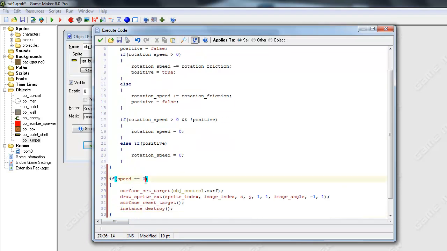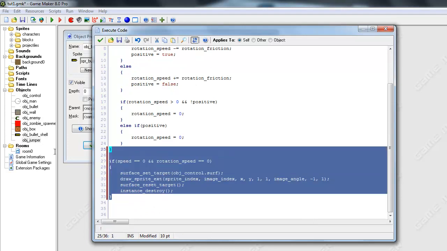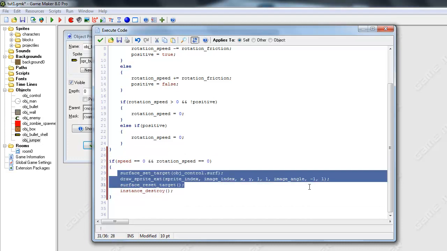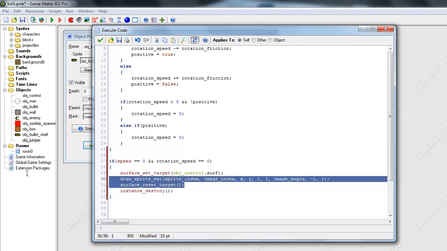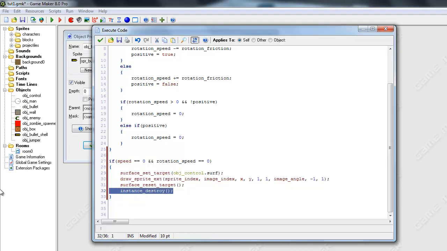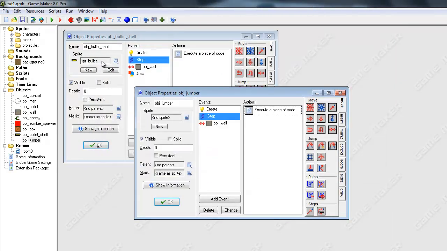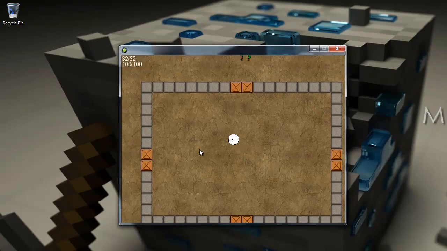So if speed equals zero and rotation, what do we call it? Rotation speed equals zero, then we're going to draw our sprite on the big sprite and then destroy our instance so it doesn't lag the game. So I'm going to test this out, save it. Okay, let's see if it works.